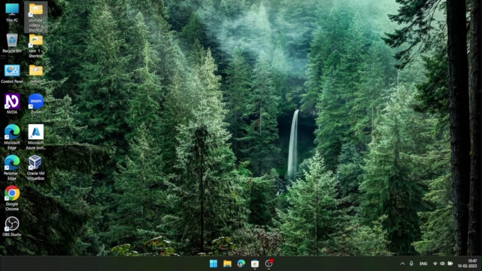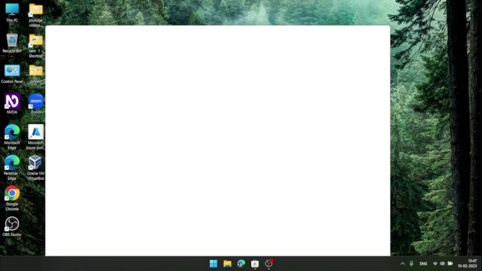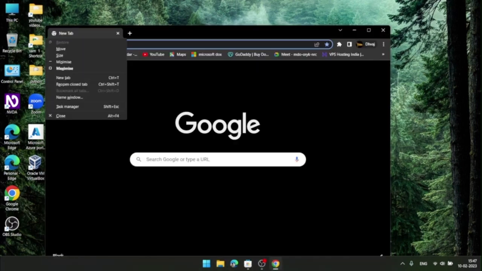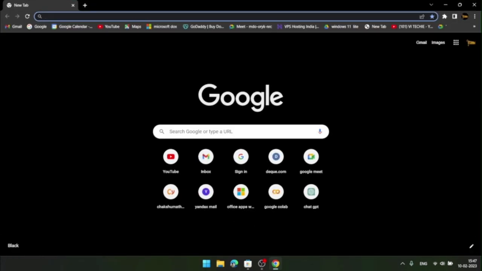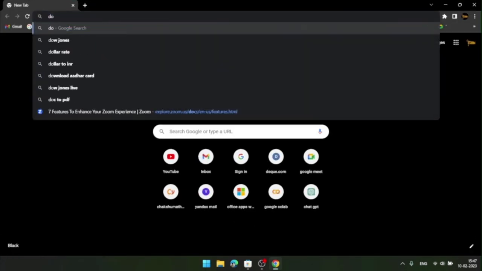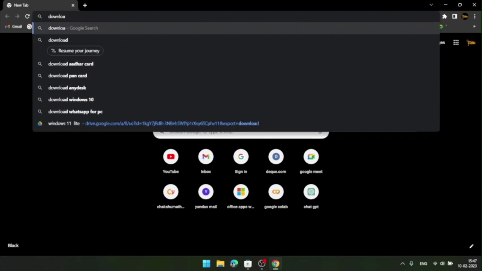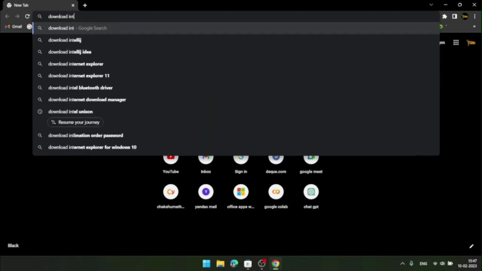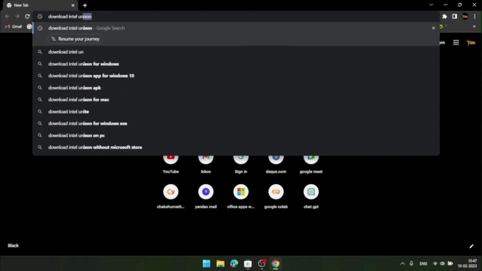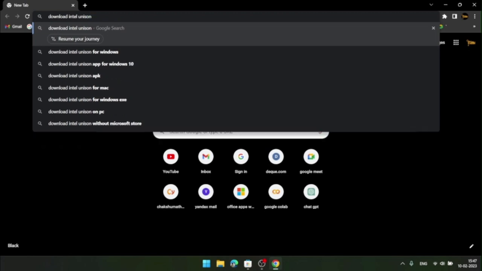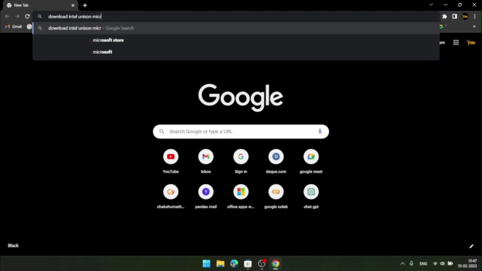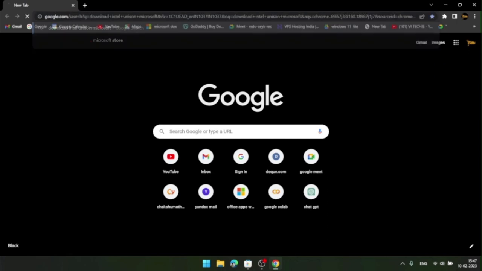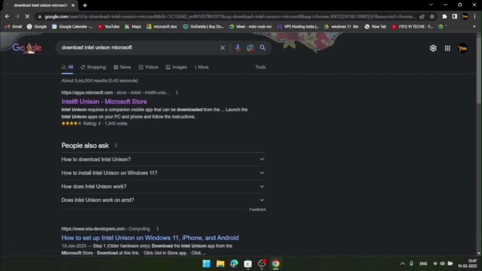You can go on any browser, whatever you feel like. Let's go to a new tab in Google Chrome. In the address bar you need to write download Intel Unison Microsoft. Then you need to hit enter.